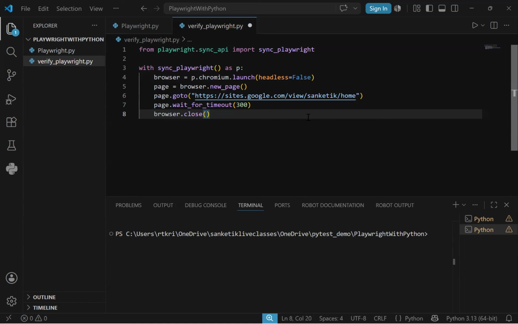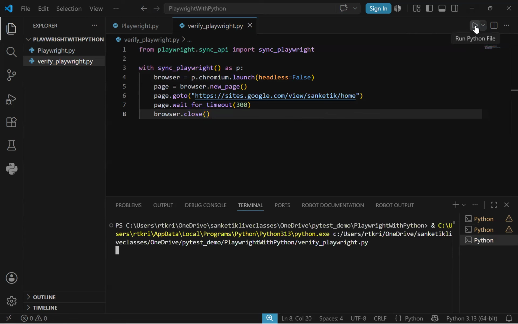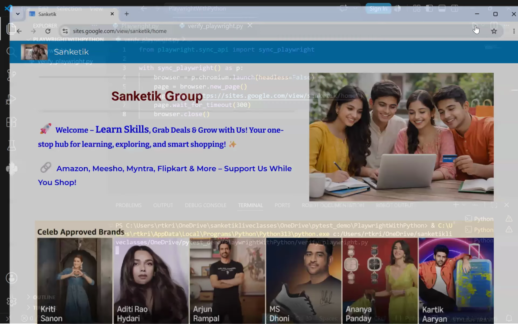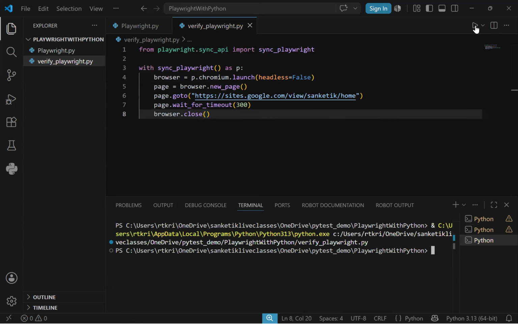Now we can save the program and we can run. See, it is opening the website. Wait for some time. One second. Wait for some time. And then it closed the browser. It has closed the browser. Okay.